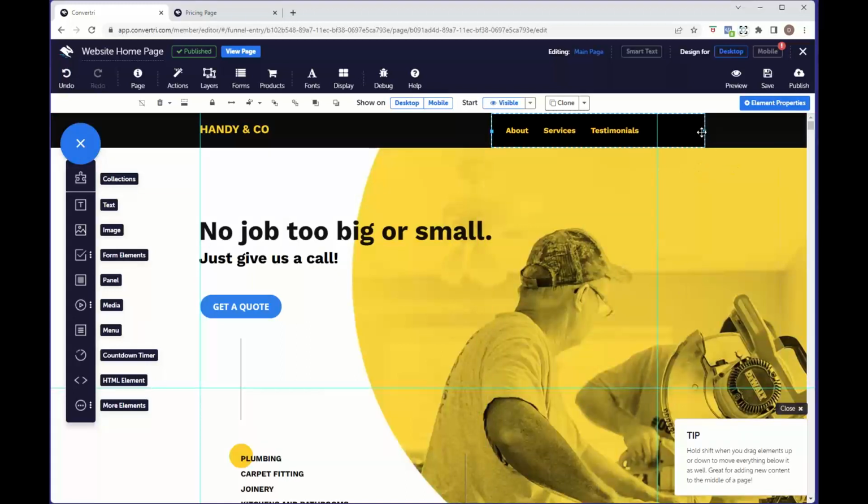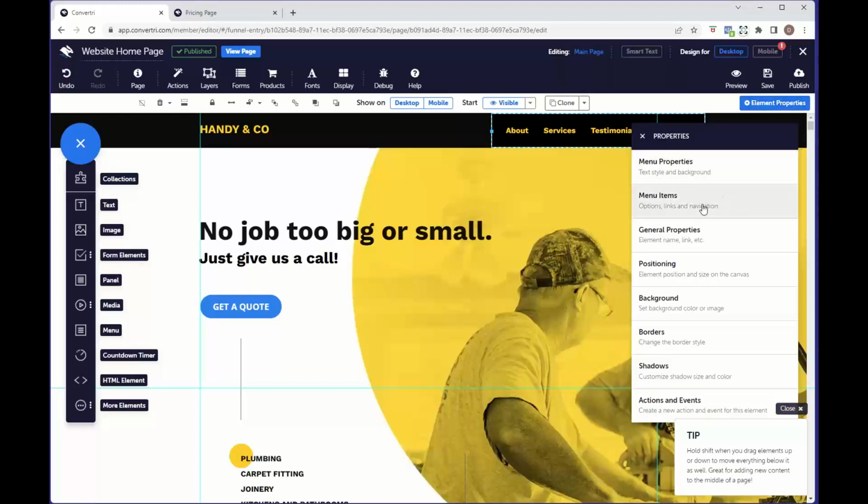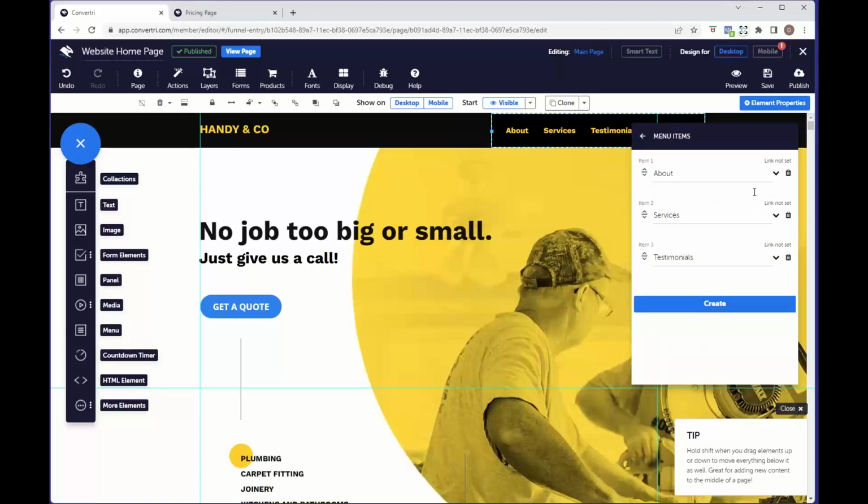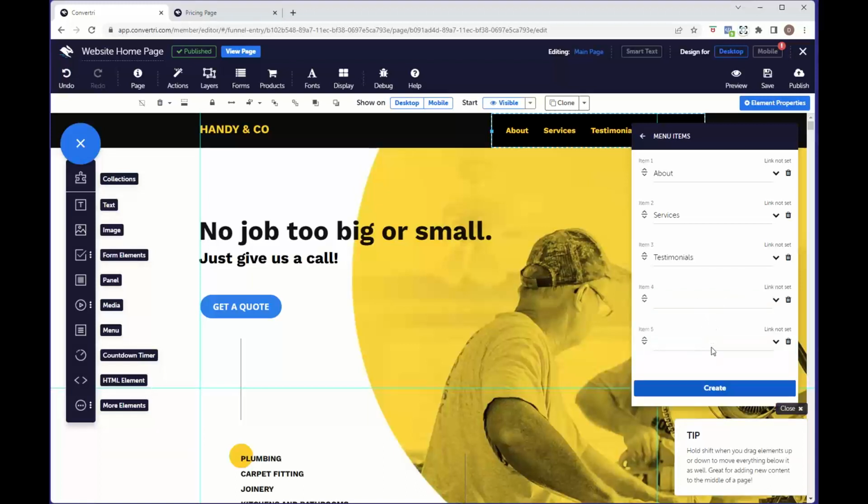So now we need to find out how to either add more items in the list if we want to, or if we want to add a sub menu, or if we want to add links to our items. So we'll open up the element properties again, and you need to be focusing on the menu items tab for all of those things I mentioned there. Now, you'll see here we've got 3 that we added. If we wanted to add another one, we can click create. Again, if you want to add more than 4, you can click create again.